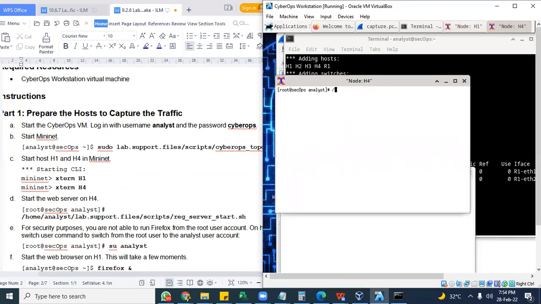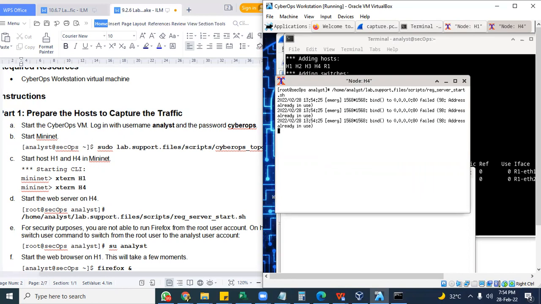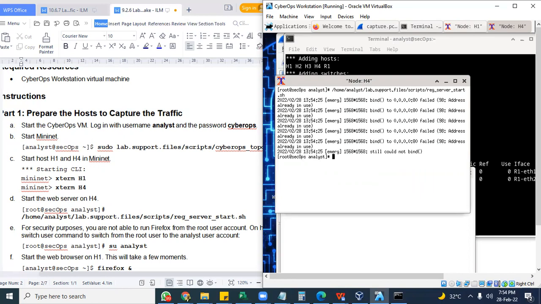So /home/analyst. Because if you miss a step, you might have issues. /scripts/range_server_start.sh. Yes, good. Okay, still could not bind, already in use. What happened?